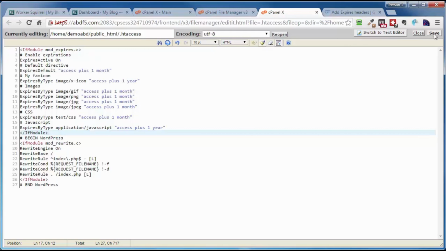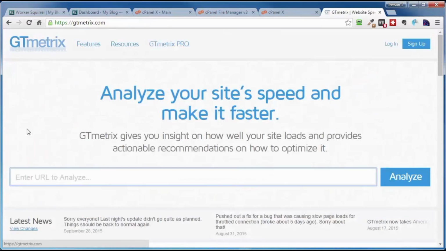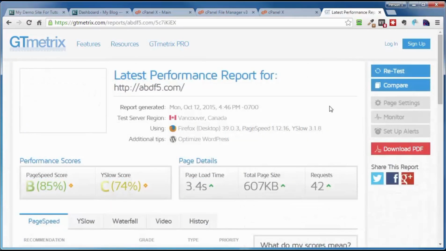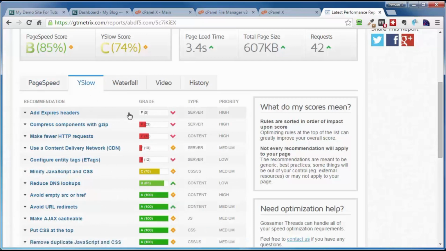Let's go ahead and save this and come on back to GTmetrix, and let's run that test again. And we're done. And under Page Speed, it upped our score from a 74 C to a B, 87. But whenever you go to YSlow, it's still giving us a goose egg.